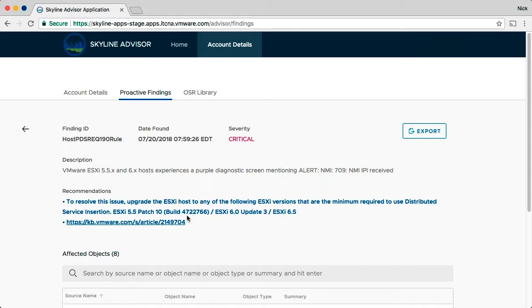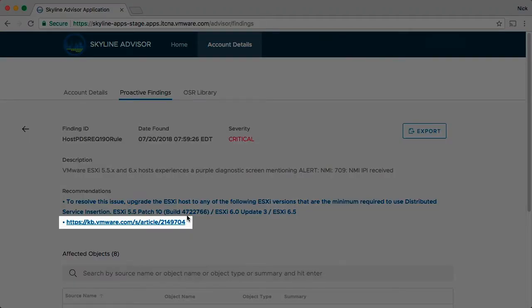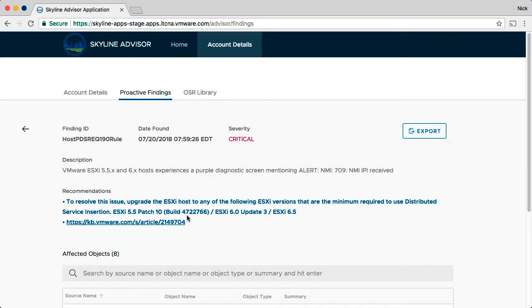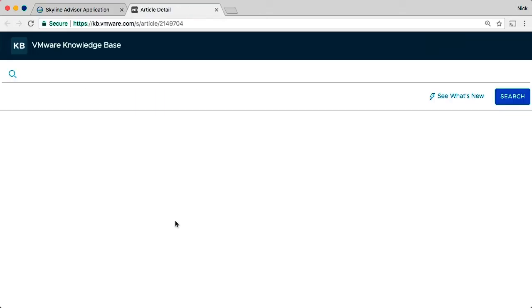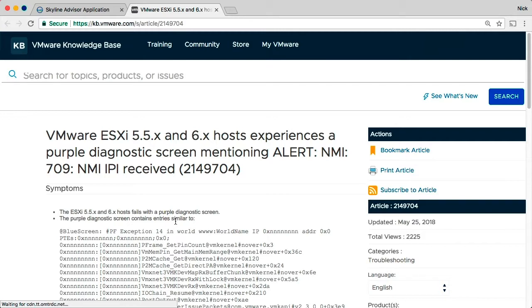Each proactive finding has an associated recommendation that references an item from VMware's library of knowledge. For this finding, we can take reference from Knowledge Base Article 214-9704. Clicking on the Knowledge Base hyperlink opens up the Knowledge Base article in a new tab. You can view additional details not provided within Skyline Advisor, as well as review step-by-step instructions for how to remediate the potential issue within your environment.